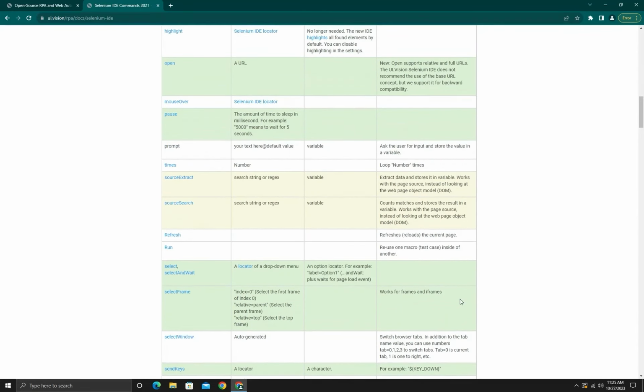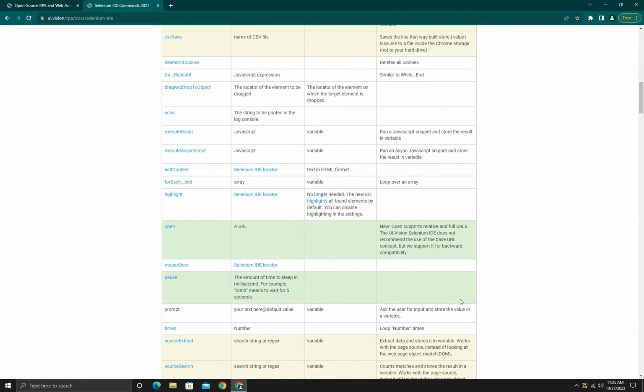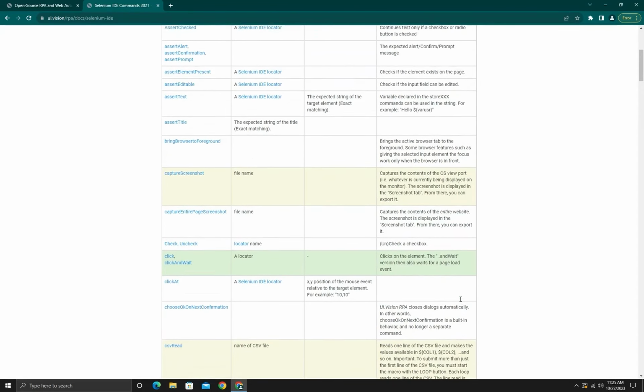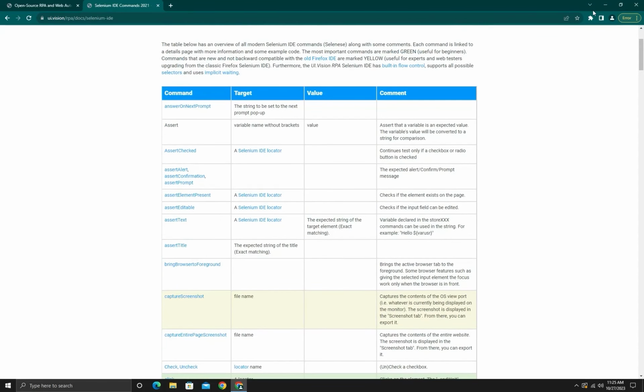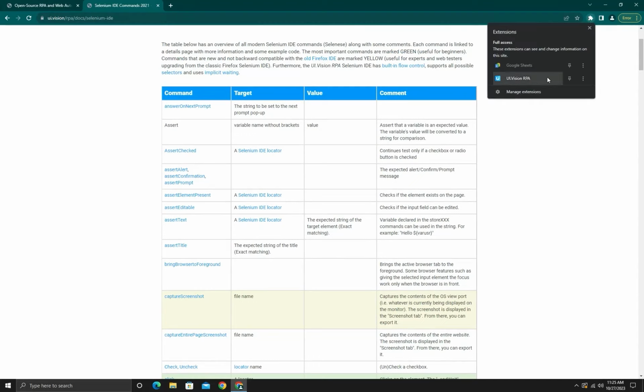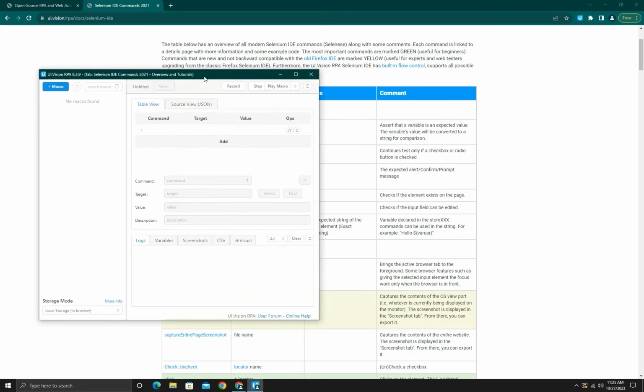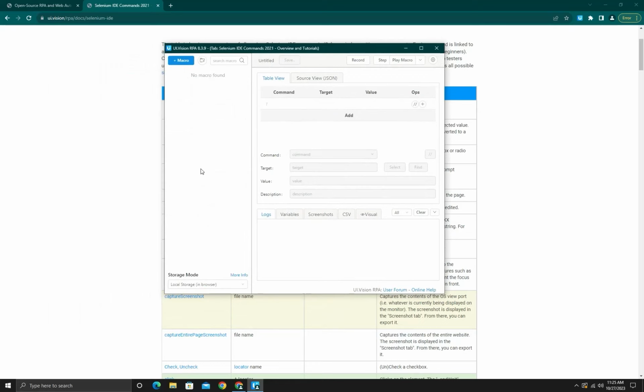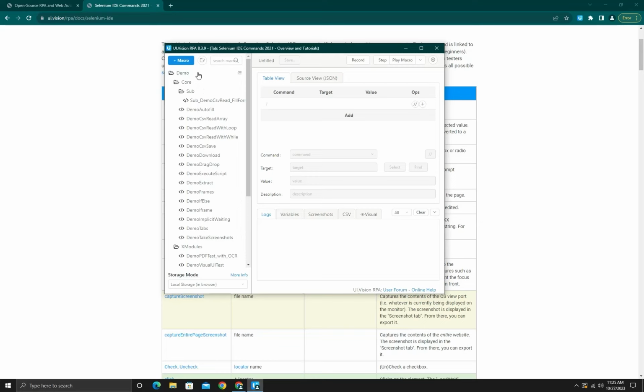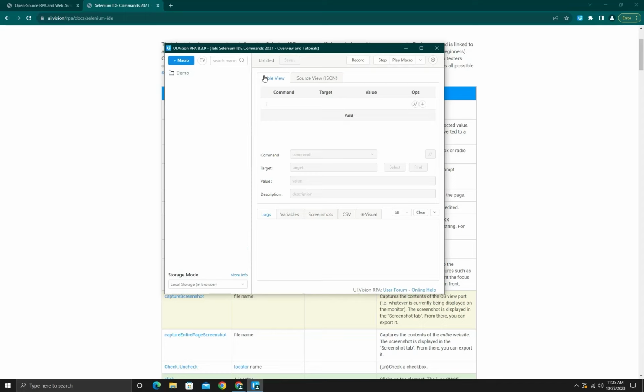It was only an introduction video, and in the next video we will start the tutorial about UI Vision. And here you can see UI Vision's interface. You can see here its sidebar, and these are demo macros, and each file means an automation.